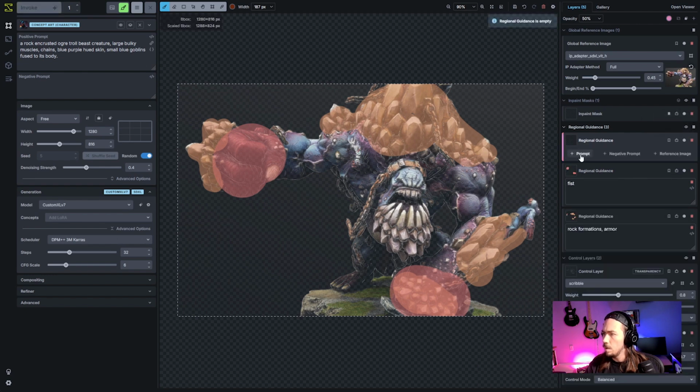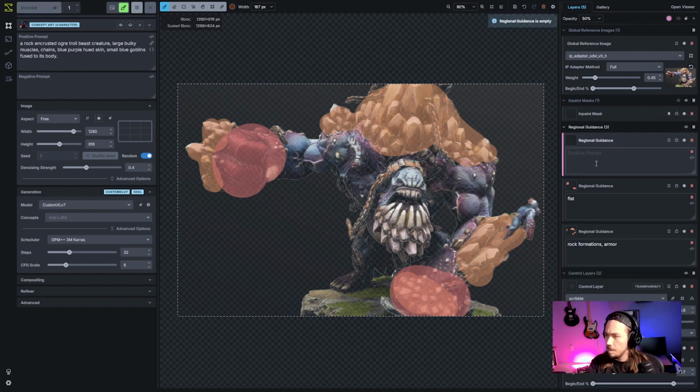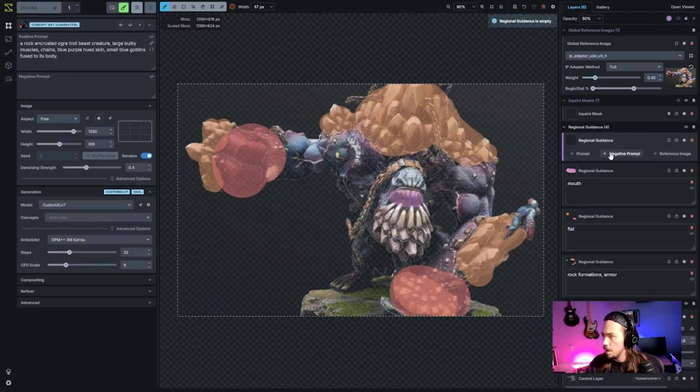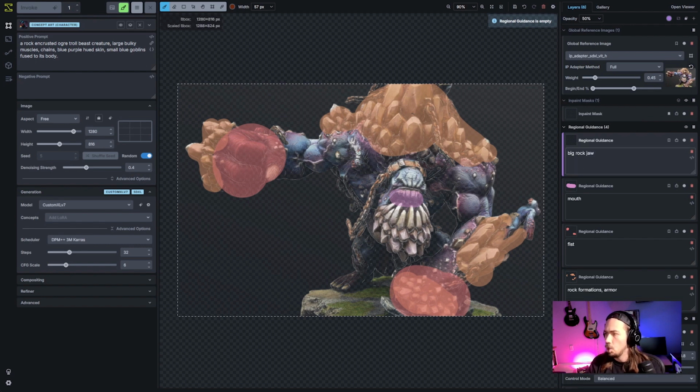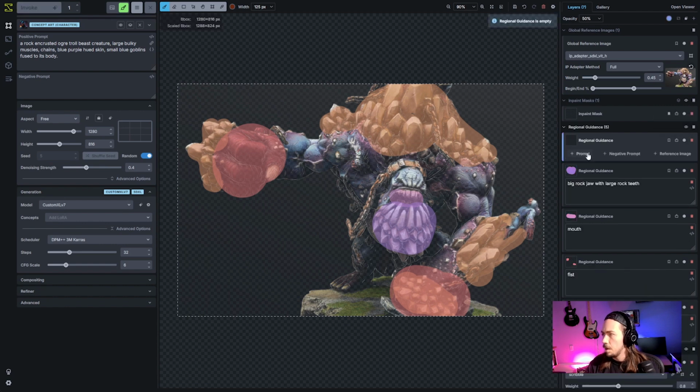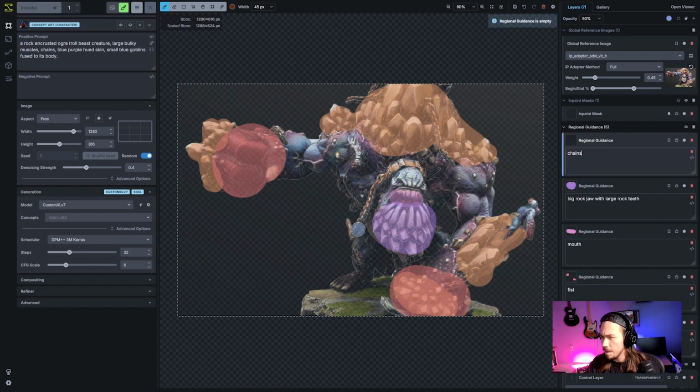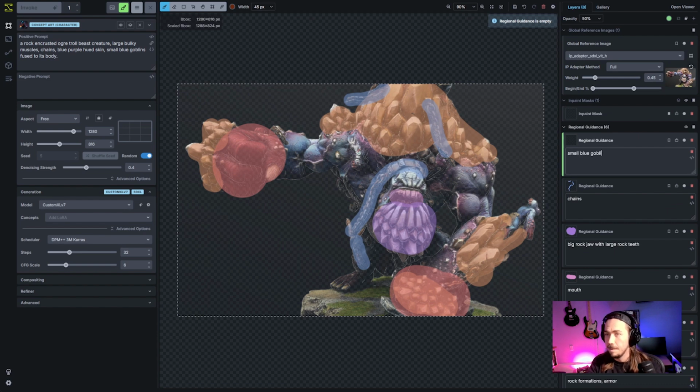And then we're going to do a mouth. And we're going to do a big rock jaw, with large rock teeth. And we'll do our chains. Try to capture all the areas where there's chains. This is a toughie. And then we'll do our little small blue goblins fused.